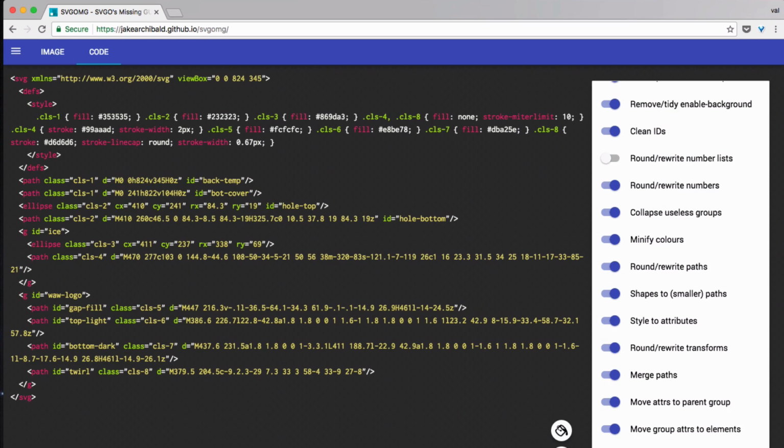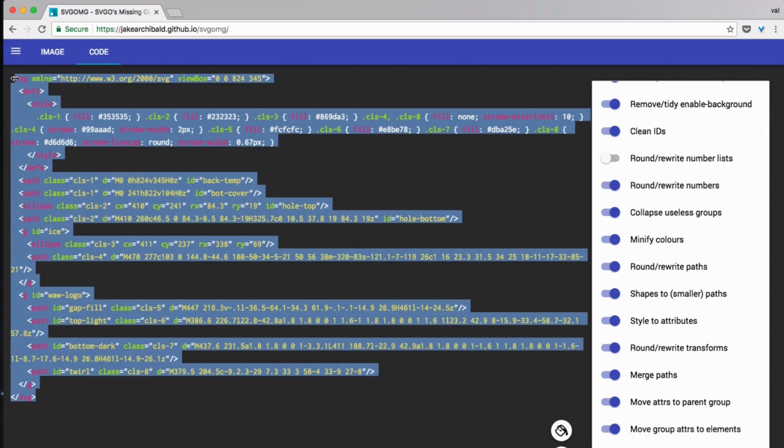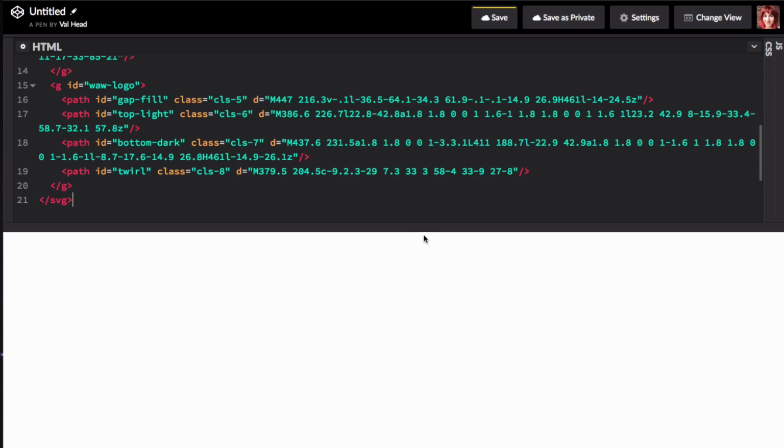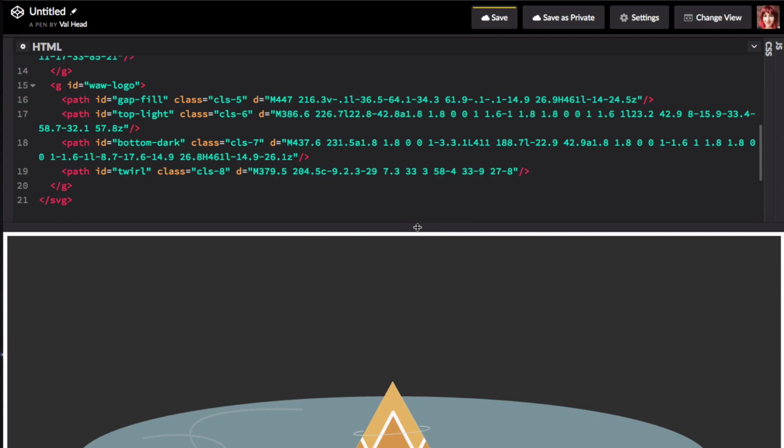So once I have everything looking good in SVG OMG, I will just copy and paste this SVG code again and take this SVG into CodePen or whatever HTML document I'm going to be using it in to animate it. There is also a button here to download your SVG image file if you want to, keep tabs on that as well.